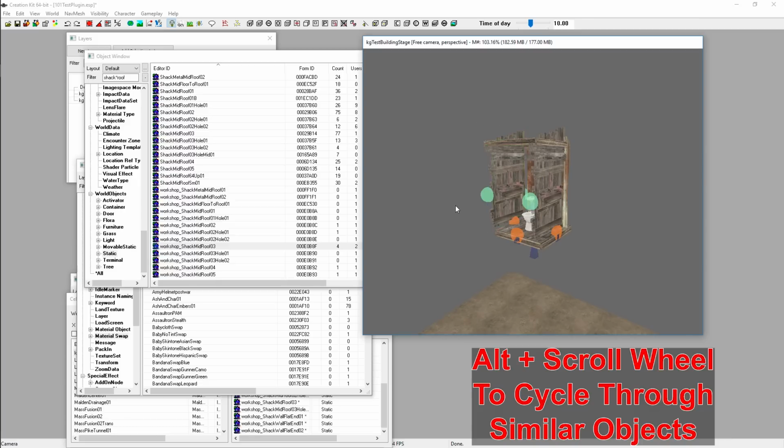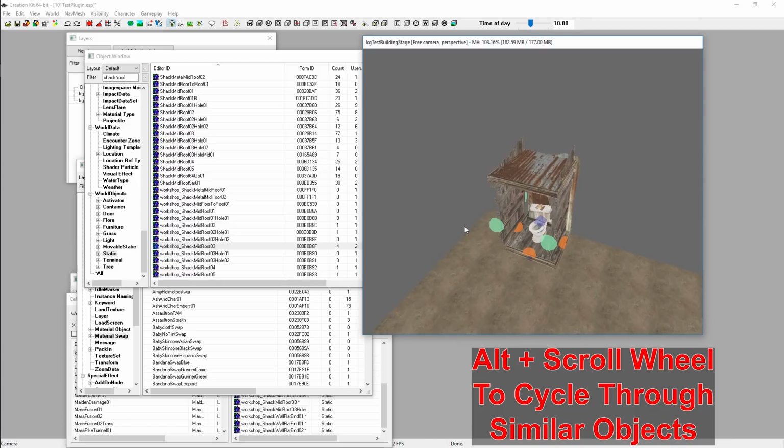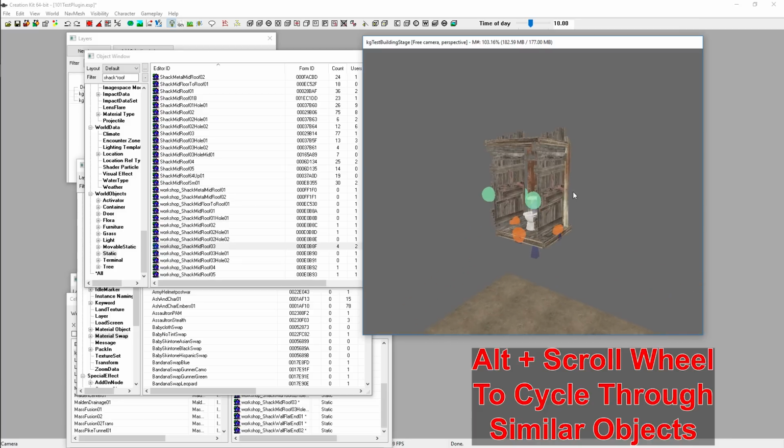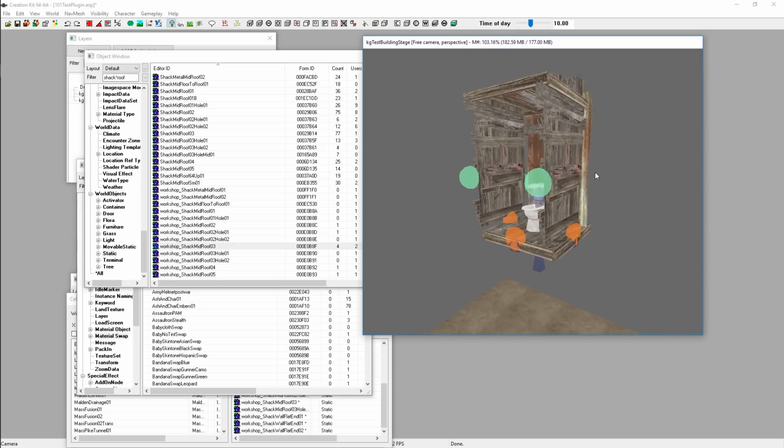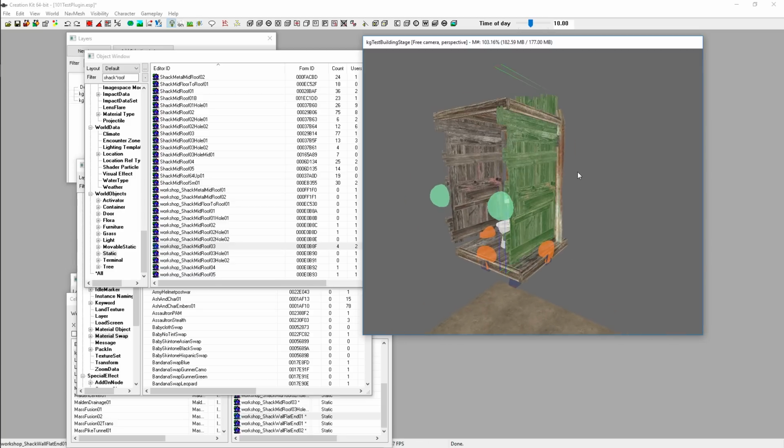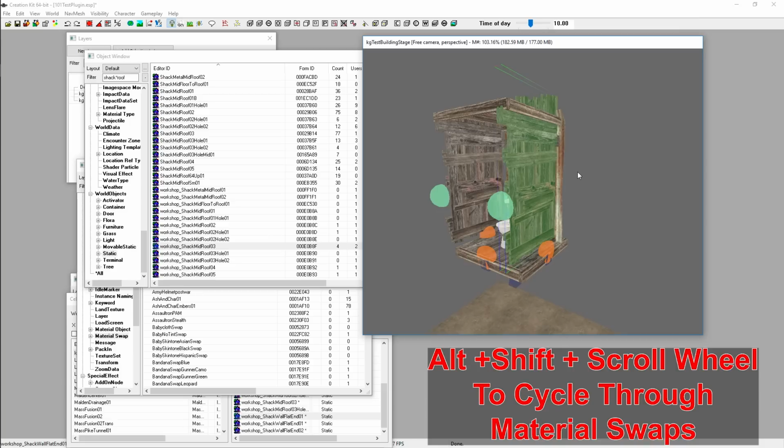It's a great way to quickly scan through different types of objects because Bethesda tends to have all of the like items grouped together, so as you're Alt-scrolling, the similar items will all pop up. But there's actually another hotkey combination you can use to change materials. If you click on an item and hold down Alt plus Shift and then roll your mouse wheel, you will change the texture to material swaps that are pre-configured.